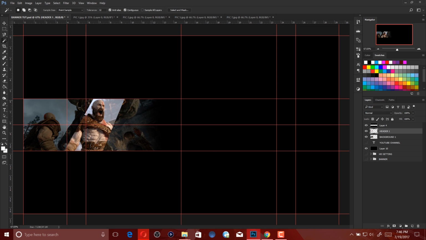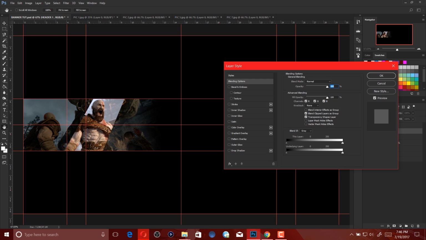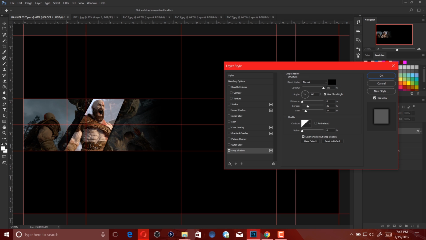Now what we want to do is we want to create a black slash dark shadow behind these shapes. So what you want to do is you want to double click on the header, which would be the drop shadow effect here. So you can see it already has a good effect, but we're going to make it a little bit more realistic for you to see.